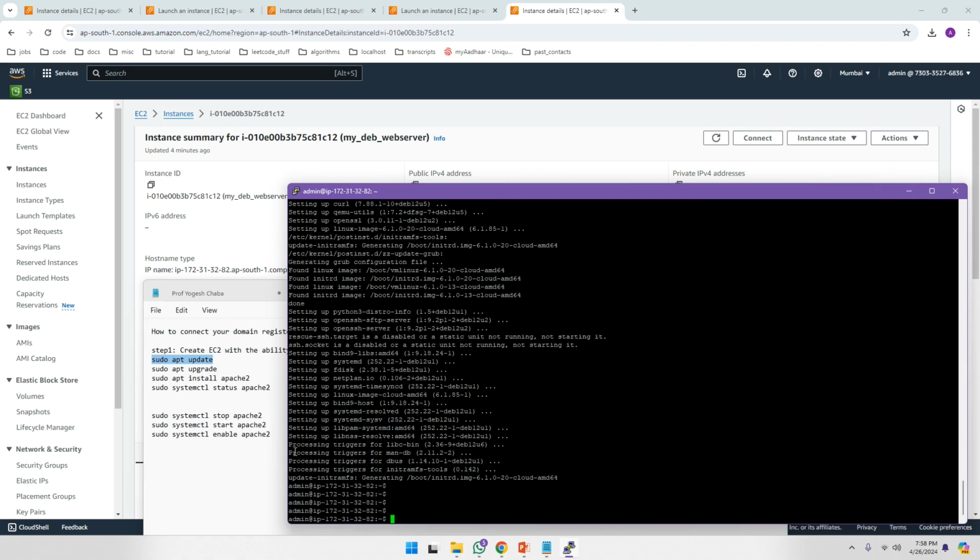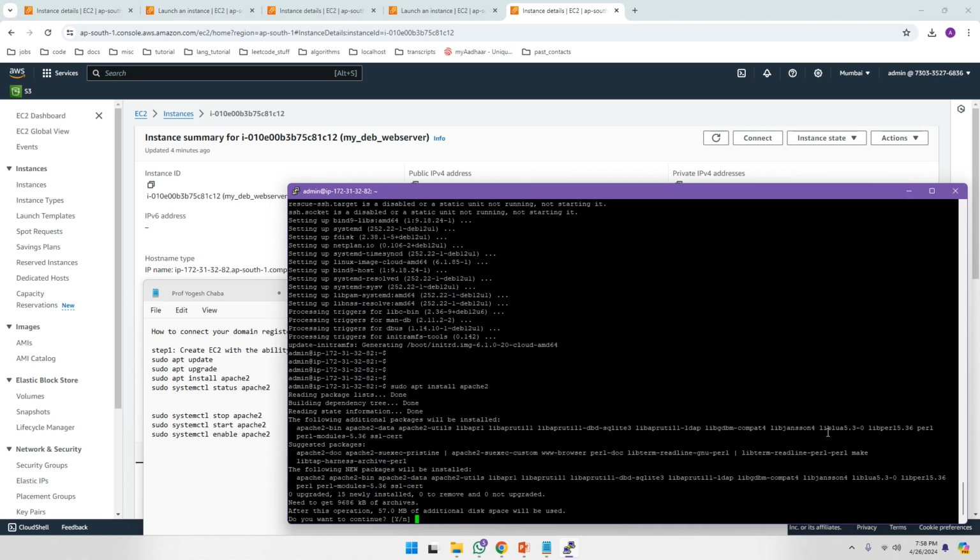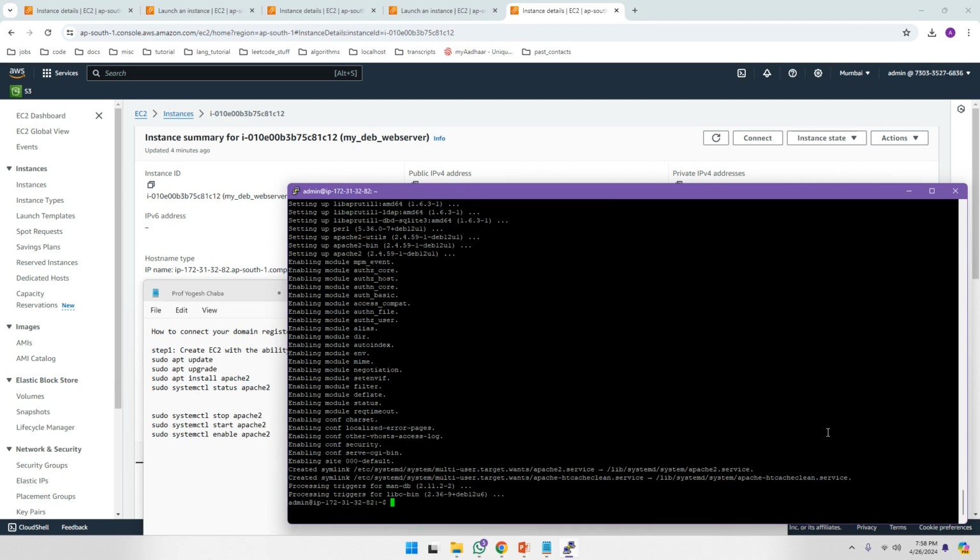Okay, the next command is, now we're gonna install Apache. So the command is sudo apt install apache2. Enter. And then it's going to ask you, do you want to continue? The answer as usual is yes.